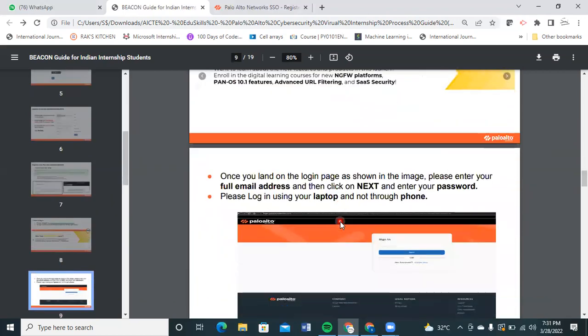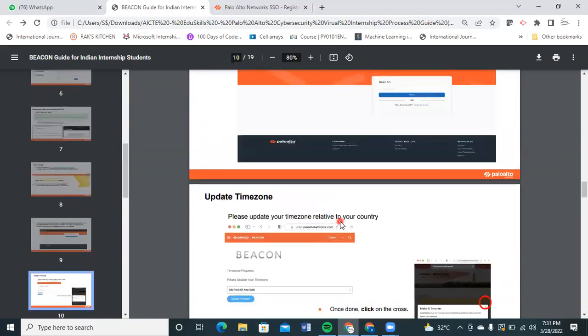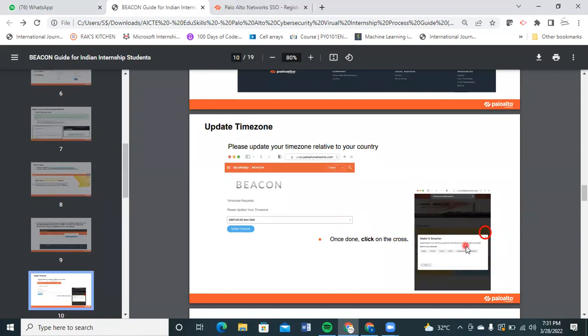And the third point is, don't give any sort of interest. That means I'm interested in courses or credentials or some other things. So kindly, if this window pops up, click on the cross mark.